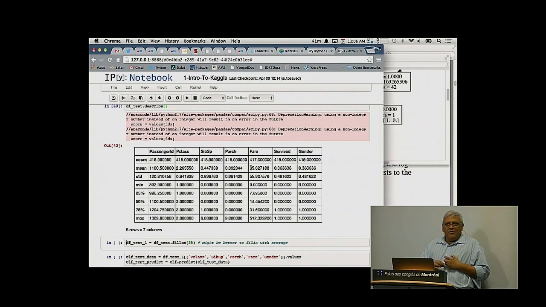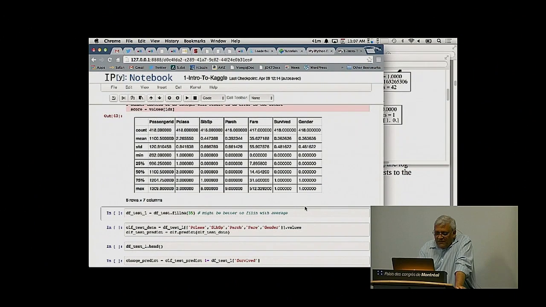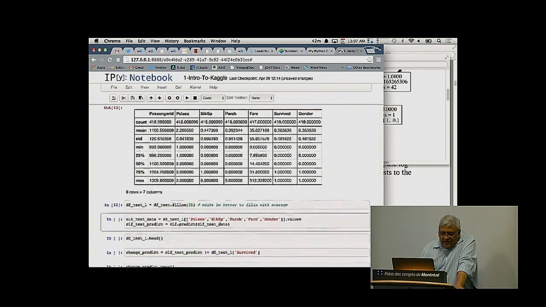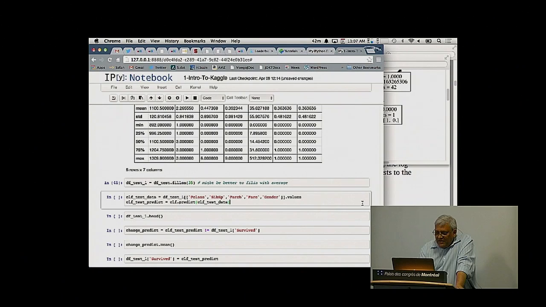But because there are other fields in that record, we don't want to throw away the record. So here, I'm just putting in 35, which is the average of the fares. It might not be accurate, but at least it is better than nothing, than throwing away the record. So now, when we do the predict, it works.